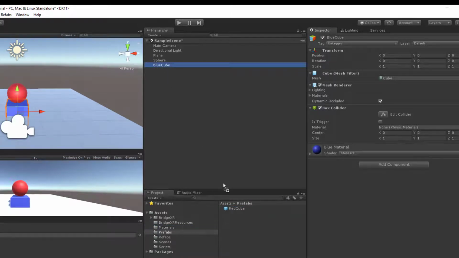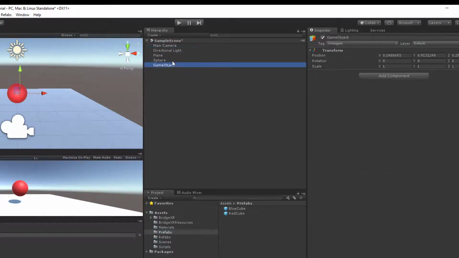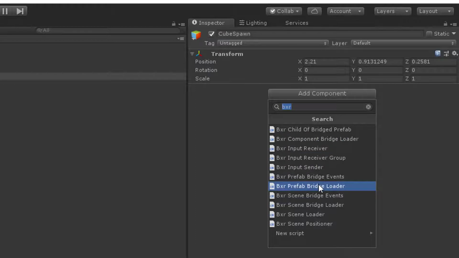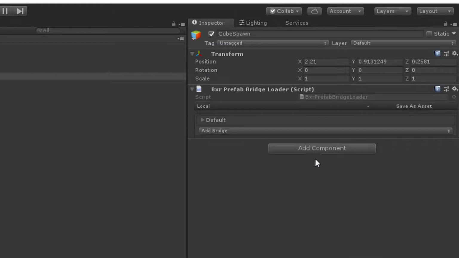Now in our hierarchy, we can create an empty object, we'll call it CubeSpawn, and position it where we want the cubes to be spawned in the scene. Then we will give it a prefab bridge loader component, and for device A, we'll specify that the blue cube should be spawned.